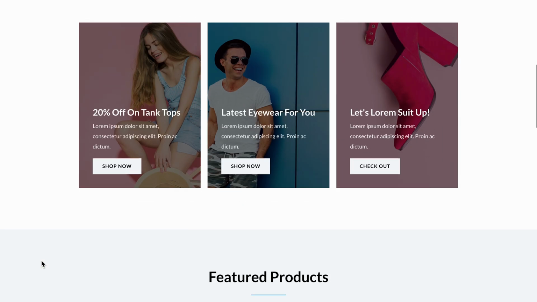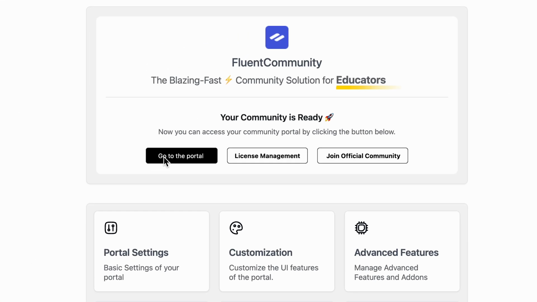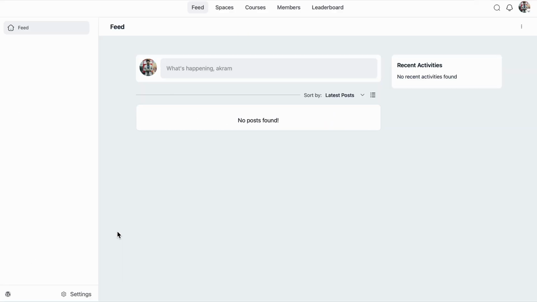So this is my website, colorful and full of life. And I have already installed Fluent Community on this website. As you can see, it's simple and fresh out of the box. Now what I'm gonna do is customize this community from colors to small details to reflect my website completely, so that my community members get the same experience as they do while visiting my website.